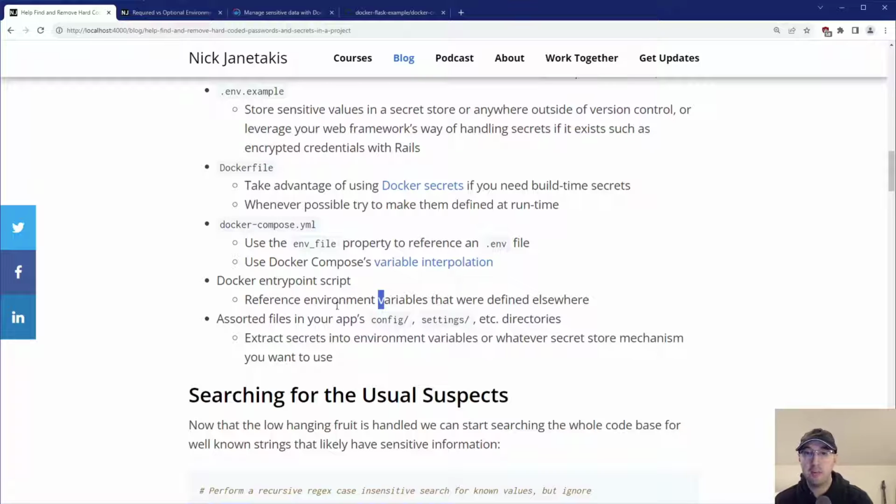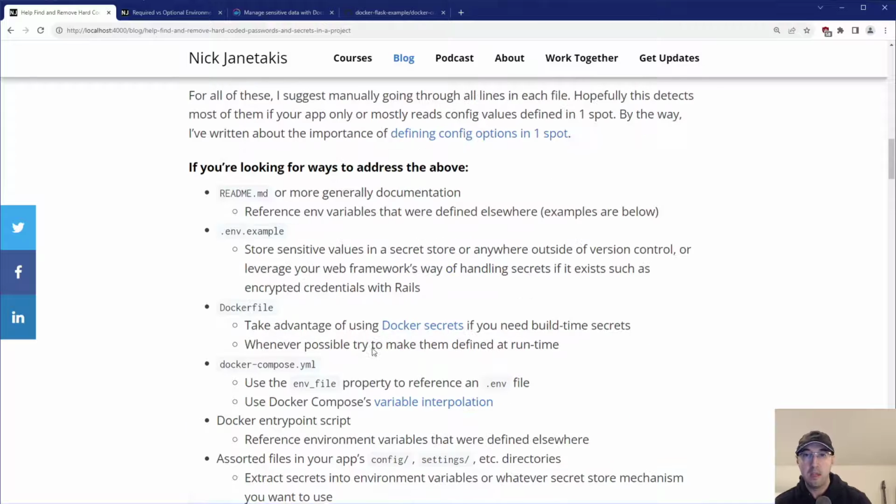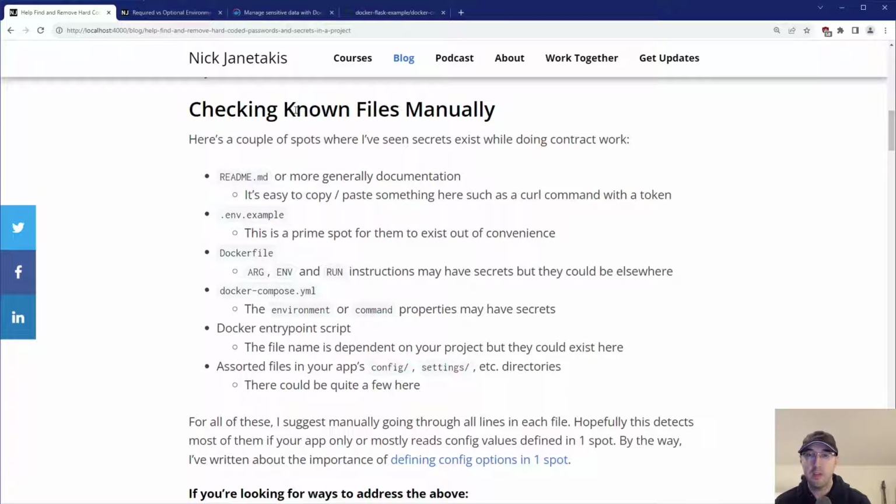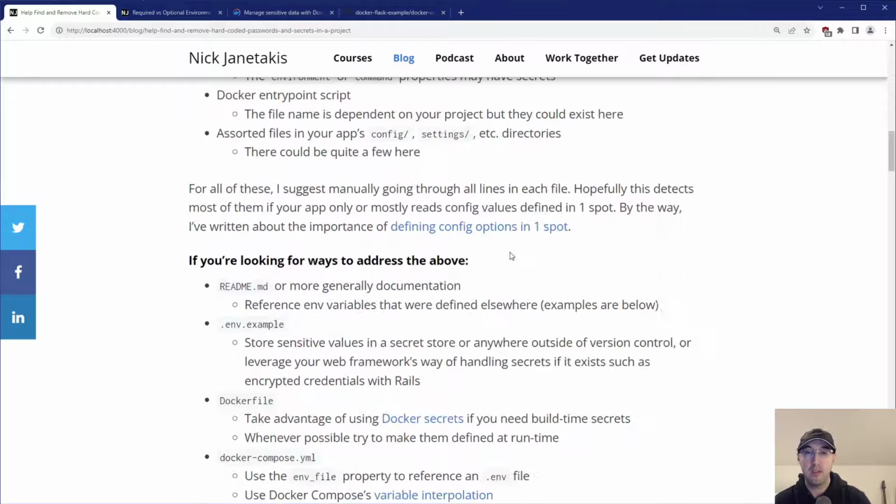And the last one here, when it comes to those assorted config files and settings and whatever directories and files that may have secrets there, just extract those out into environment variables, or again, whatever secret store mechanism you want to use. Okay, that takes care of what, in my opinion, is the low-hanging fruit. These are common areas where you may actually know something exists, so let's go look at it and address it there.